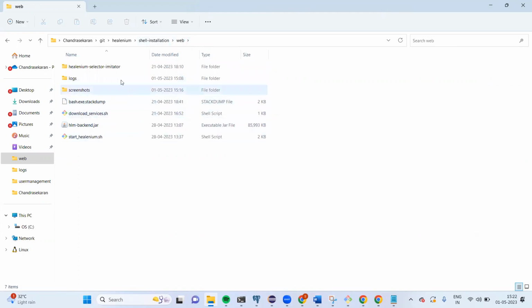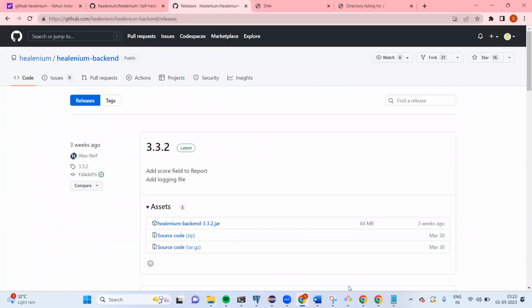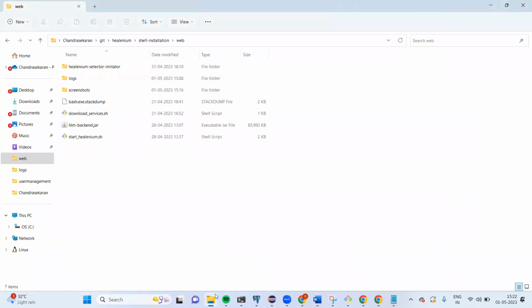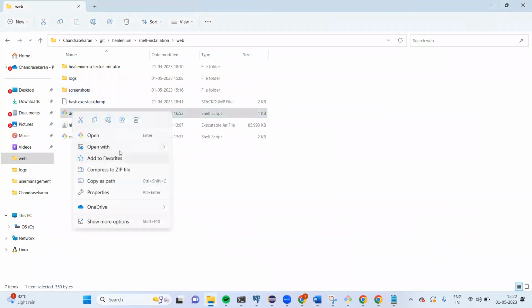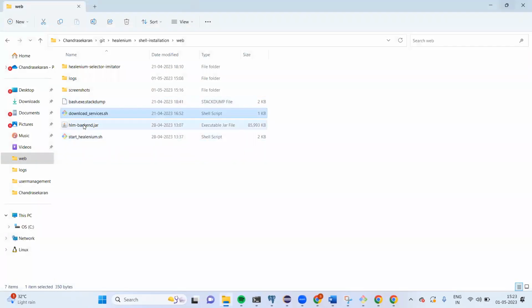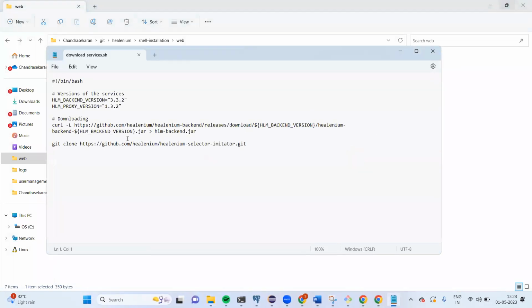For the download service, if the firewall is blocking it, you will get an error. Then you can go directly to this releases folder. In the releases folder you can see the jar file. Just download it, and the naming convention you can see in the .sh file itself. It is the HLM backend jar.